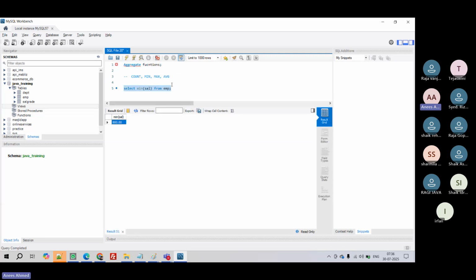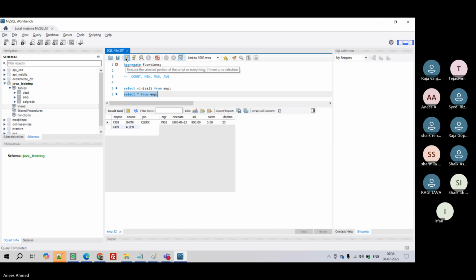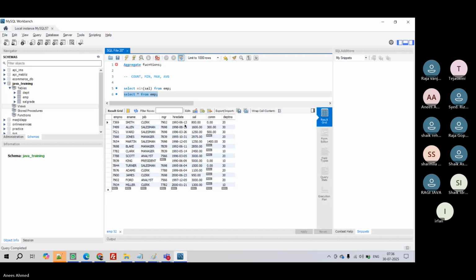If you want to confirm, you can confirm by using select star from EMP. When you run this query, you can see 800 is the minimum salary, right? What is the maximum salary? 5,000 is the maximum salary. What is the total salary? You can write it as sum, right?